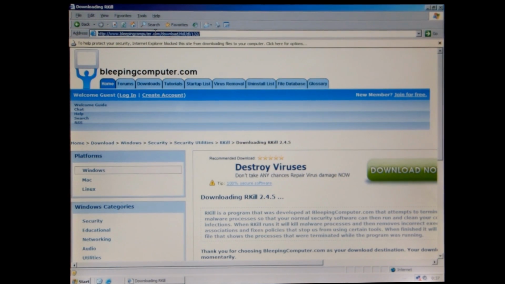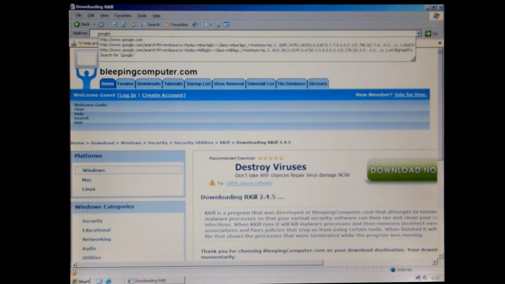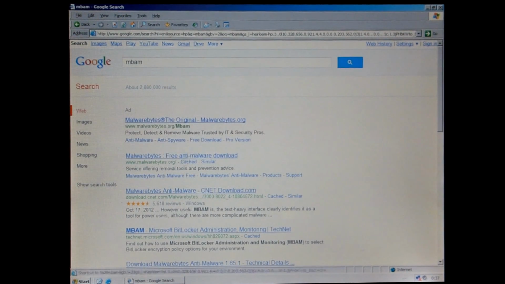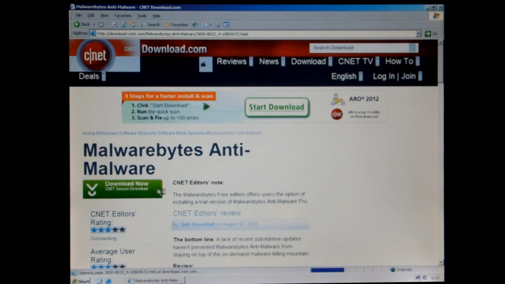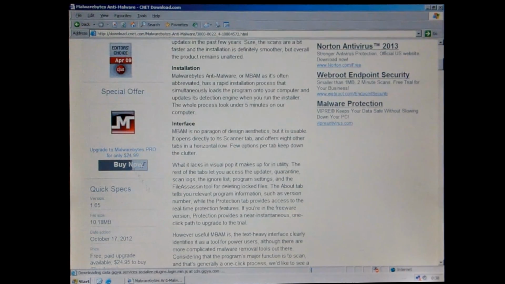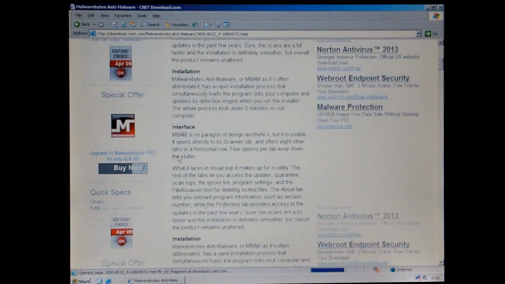Let's go ahead and run, what the hell, let's do good old Malwarebytes. Haven't used it in a very long time. And bam. Okay, well, I guess not everything works in IE6. Outstanding, 3 stars. Jesus Christ, this page is so broken.